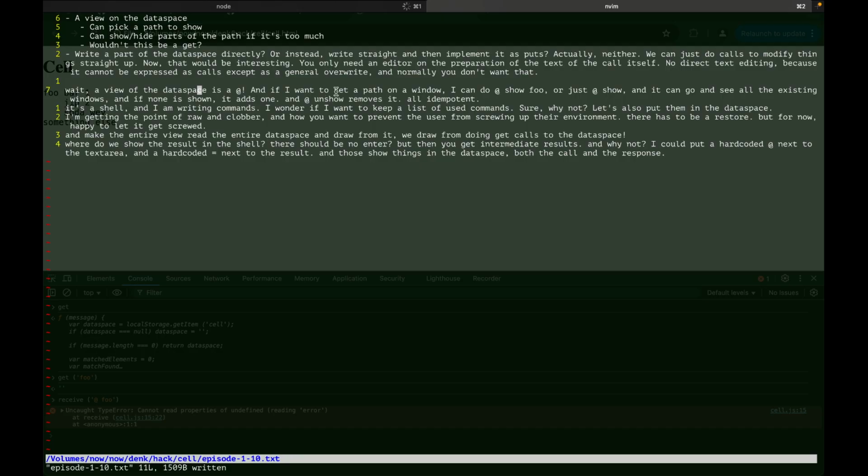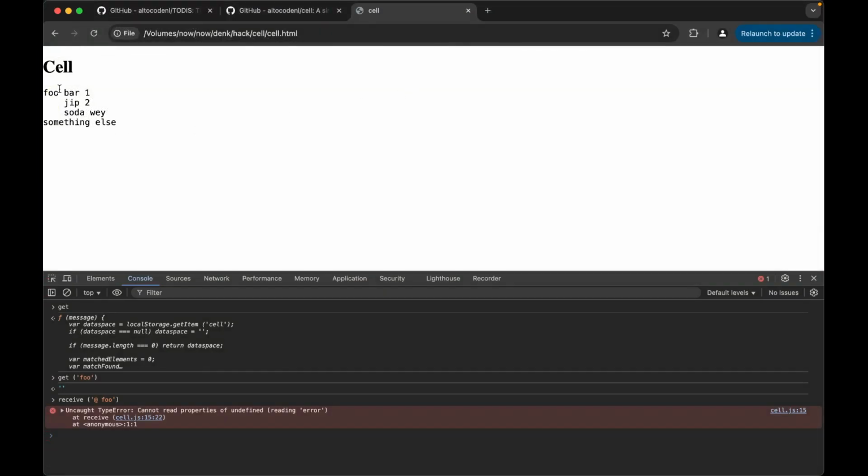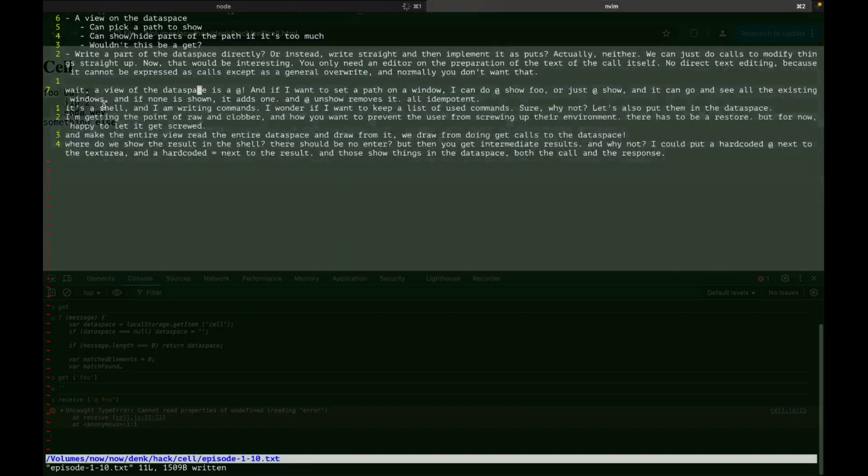If I want to set a path on a window, because there I started having the idea of having multiple ones instead of one of these, I can do add show foo. So show would be some sort of verb that creates a window, right? Or just add show. And it can go and see all the existing windows. And if none is shown, it adds one, and unshow removes one.